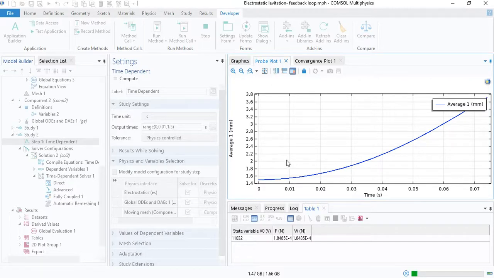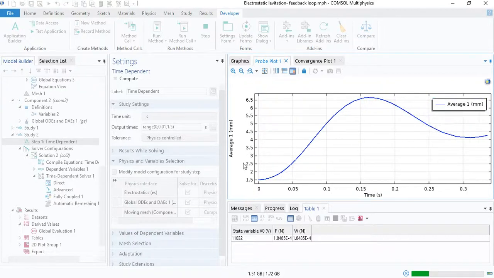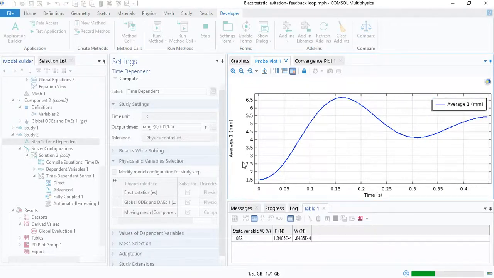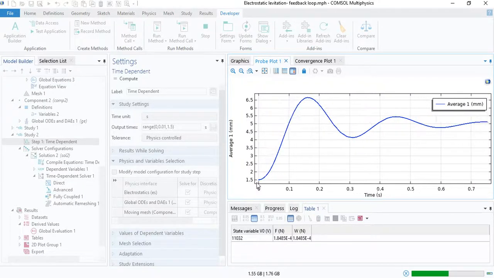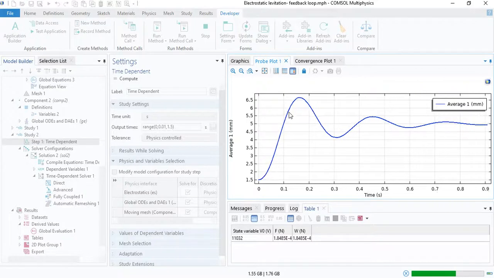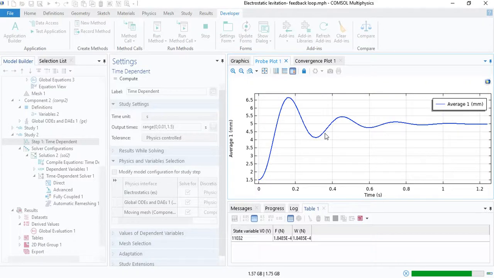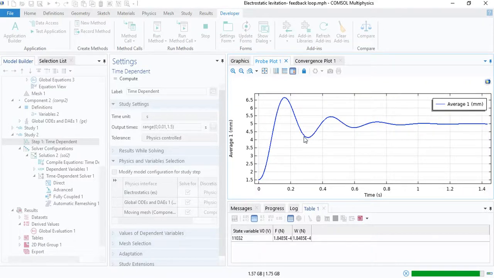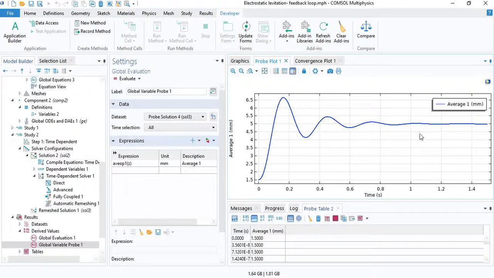You can see Comsol has automatically generated a plot for the global variable that we defined. It is showing how the position of the sphere is varying over time. In the beginning, we start from 1.5, and then it goes up. It overshoots the desired position, and then it is brought back to the desired position. So the oscillations decay very quickly, which is what we want. And this is what we can get from the PID controller. Okay, so the solution has been completed now.